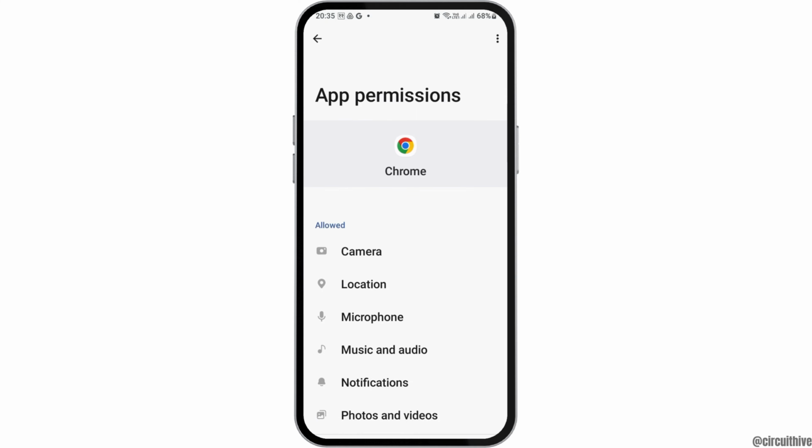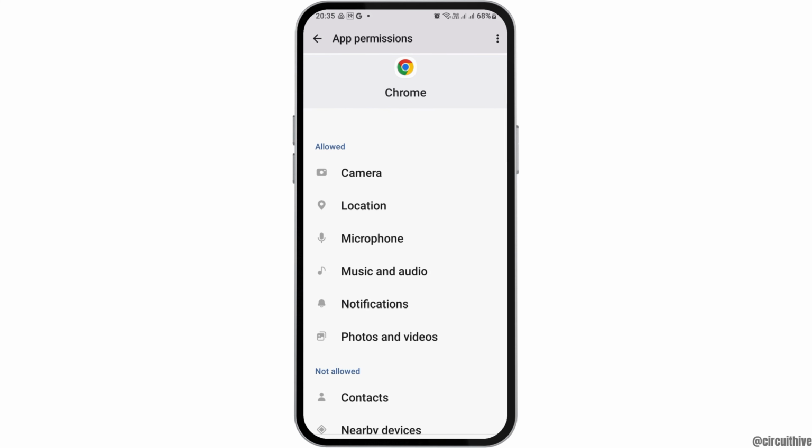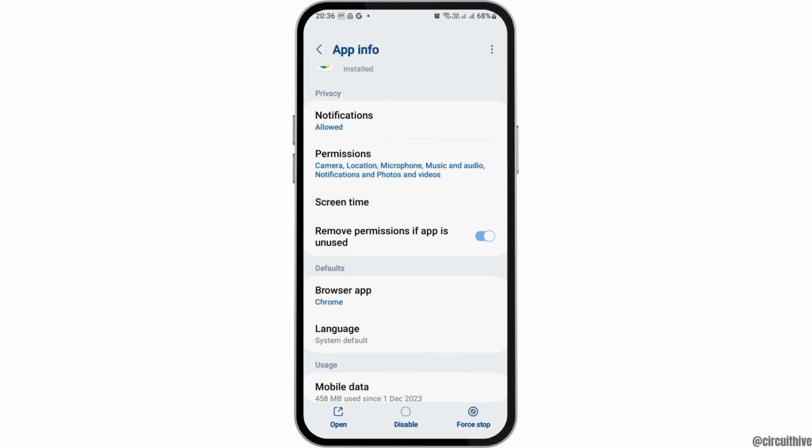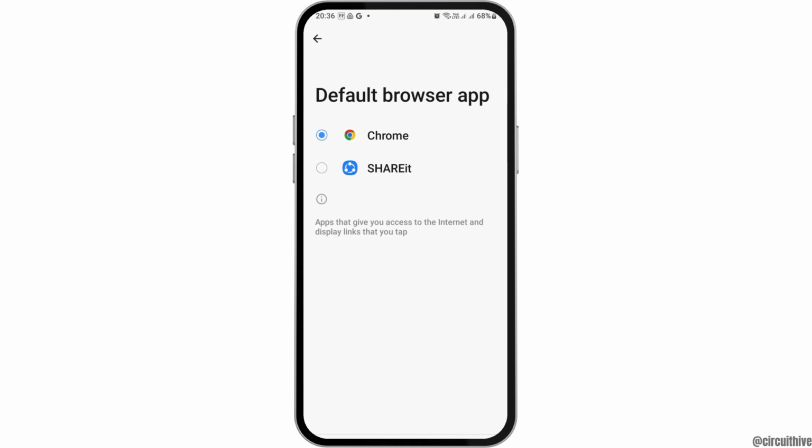After tapping on permissions, you have to allow the permission to camera, location, microphone, music and audio, notifications, photos and videos. This is the most important step out there. After that, you can go back again and then go to the option of the browser app. After you tap on browser app, you have to set the default browser app to Chrome like this.